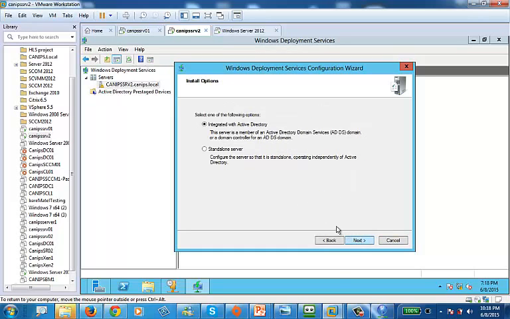Next, should you integrate it with Active Directory or leave it alone? You can do either. If you have Active Directory, integrate it with it. If you don't have Active Directory, you would just leave it alone. For now we have Active Directory, so we will integrate it with Active Directory.